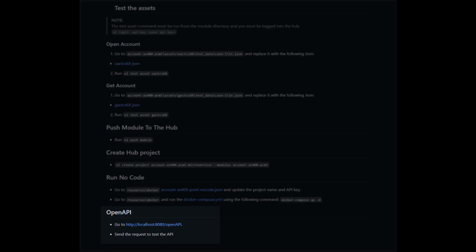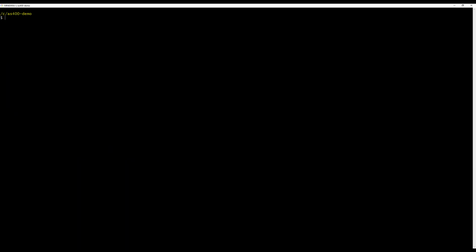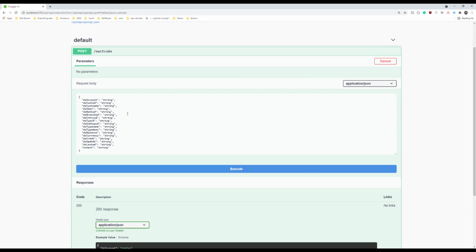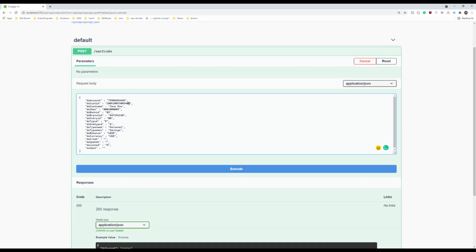We will now test the API from the browser using OpenAPI. OpenAPI, also known as Swagger, is a standard specification that allows us to interact with a properly defined service and test it. After we open a browser window to OpenAPI from localhost 8080, we select the OpenAccount API and click the Try It Out button. We enter the input data and click Execute.